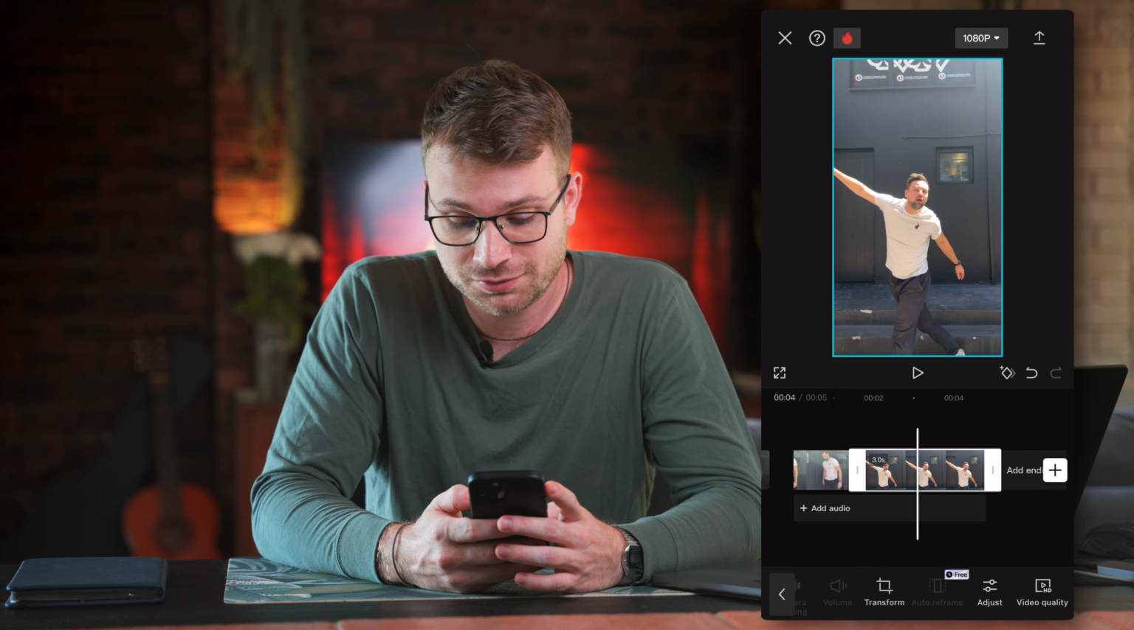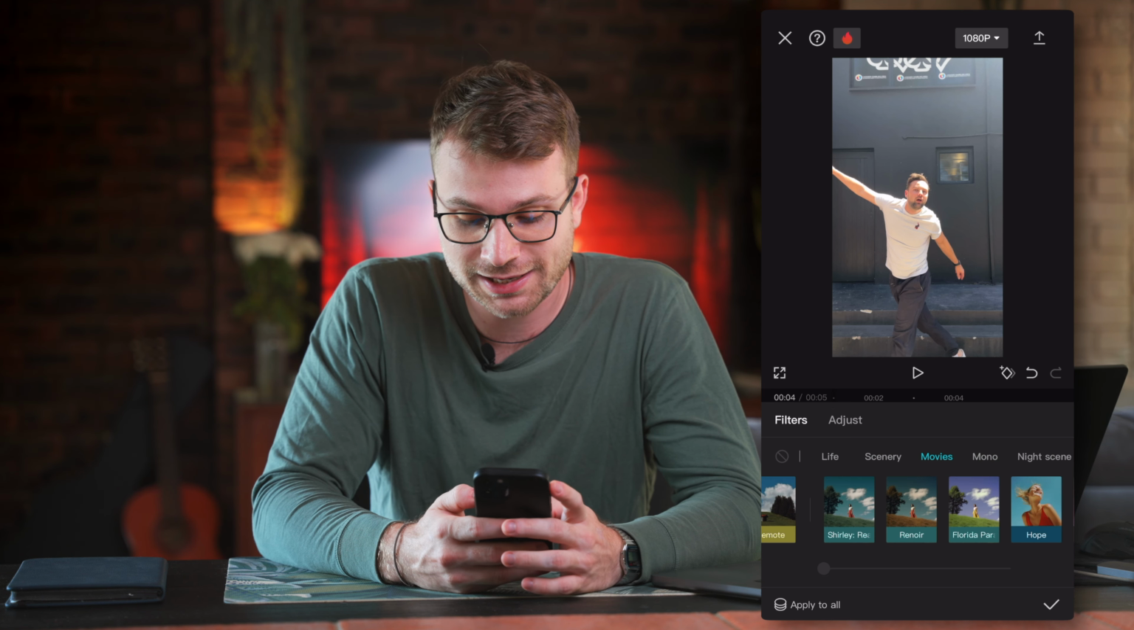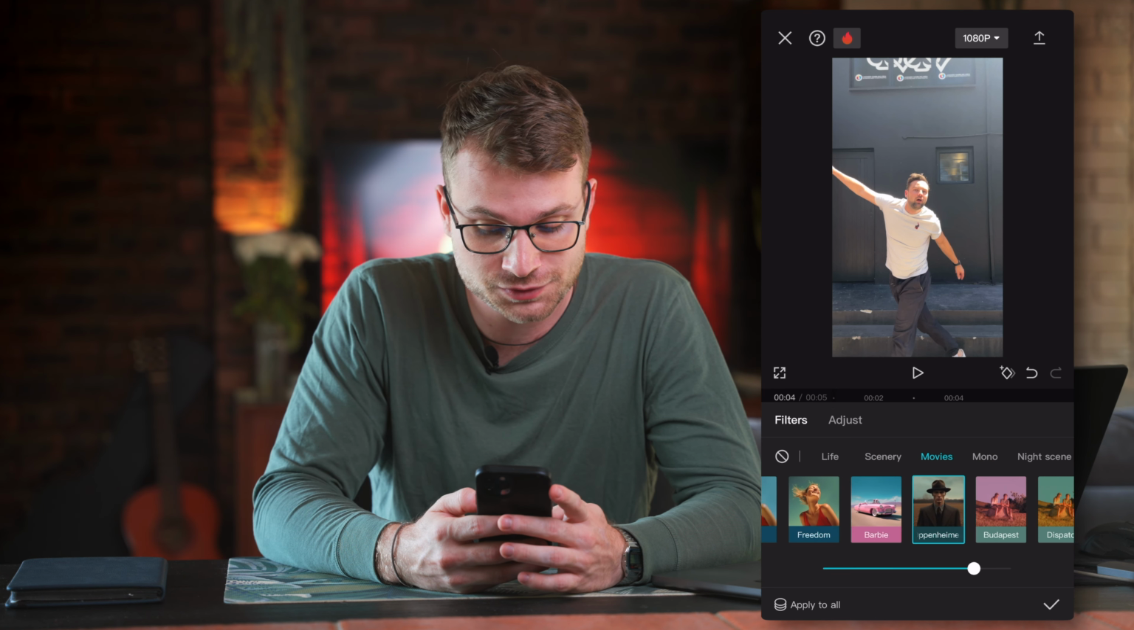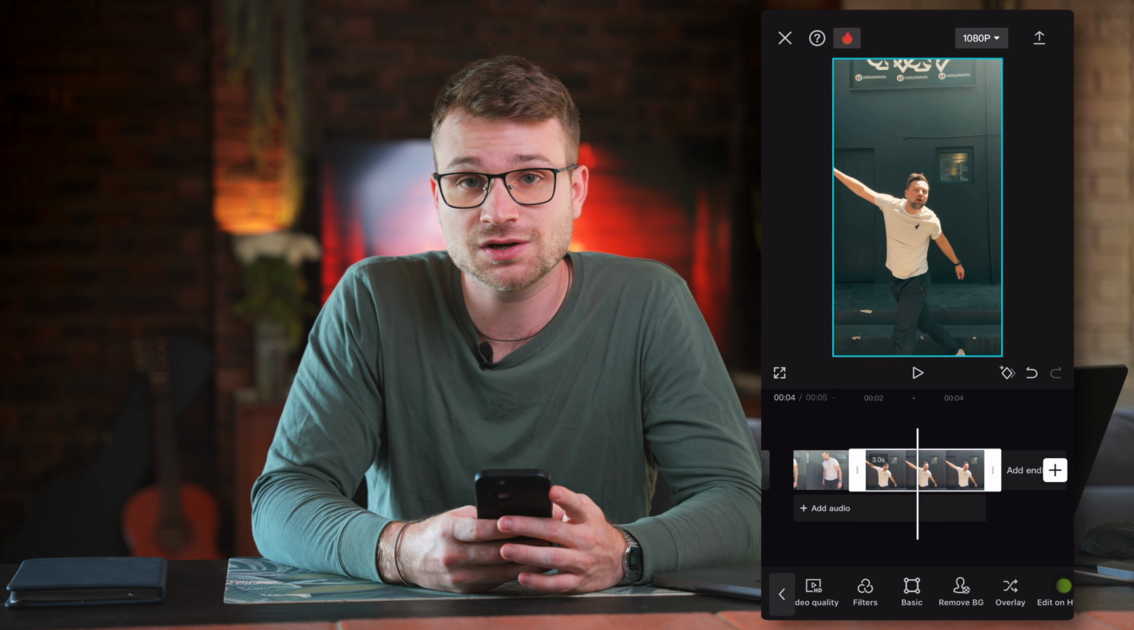Now, on the video, click on it, swipe over, and go to your filters. And again, this is where you get to stylize. I really like the Oppenheimer filter, so I'm gonna use the same one. Drag it on, and we can choose to decrease or increase our effect.